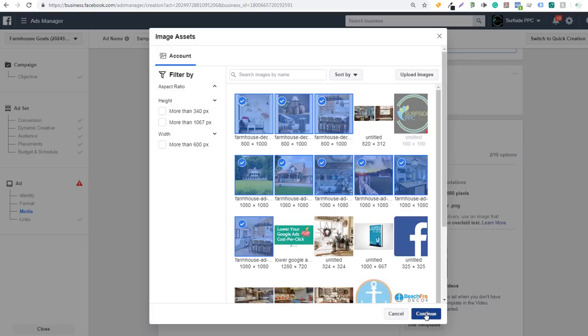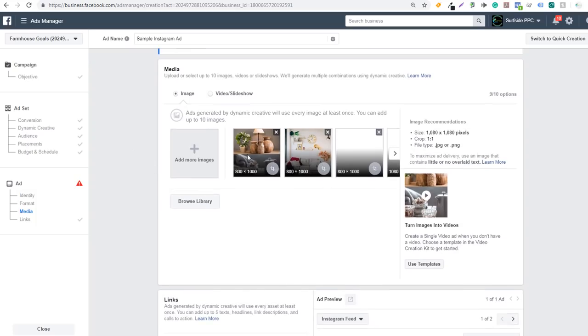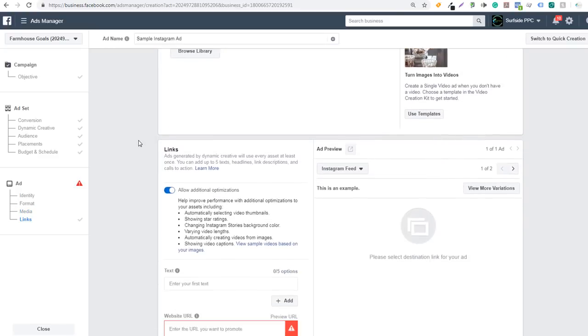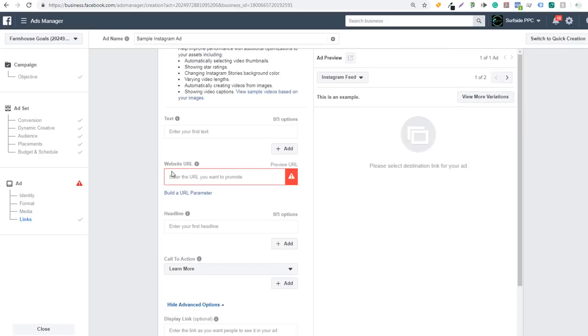So we'll click on continue here. You want to use 10 if you have 10 good images. So as you can see here, we have some different ones that we're running, and we're going to scroll down here a little bit. So the first thing we're going to do is enter our website URL, but I like to build a URL parameter that allows us to track our campaigns directly into Google Analytics.